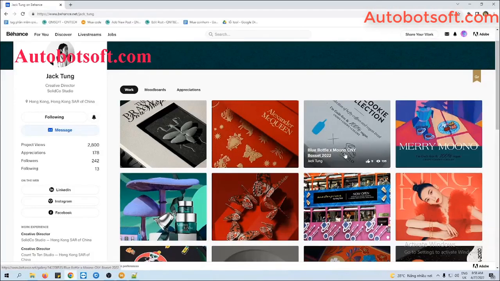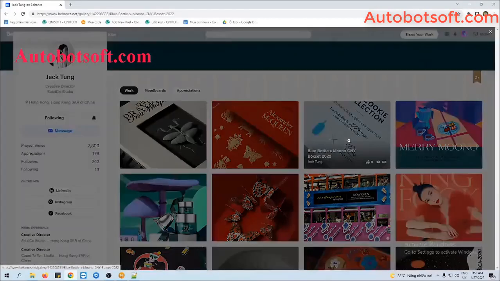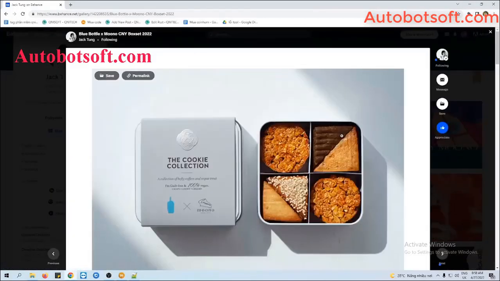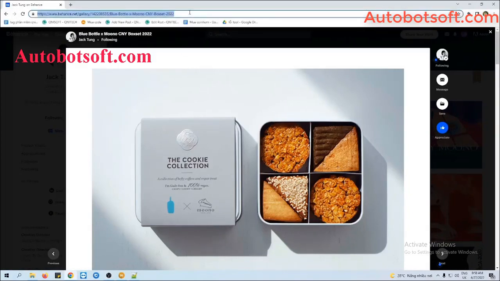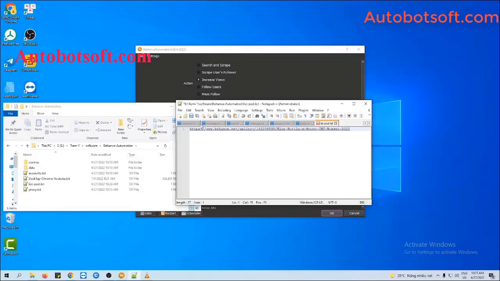You see it has 135 views now. And click on this post. After viewing, you can like or follow this too. You will copy this link and then paste it into this text file. Click to save.